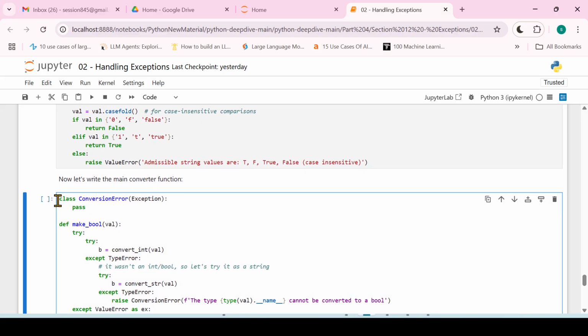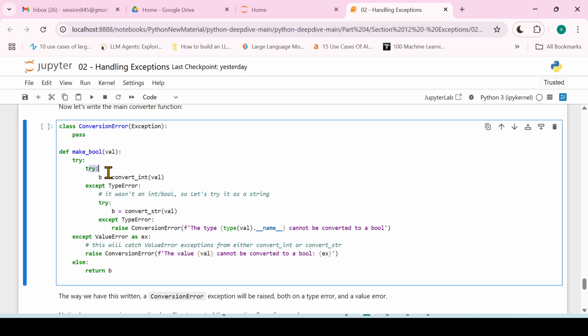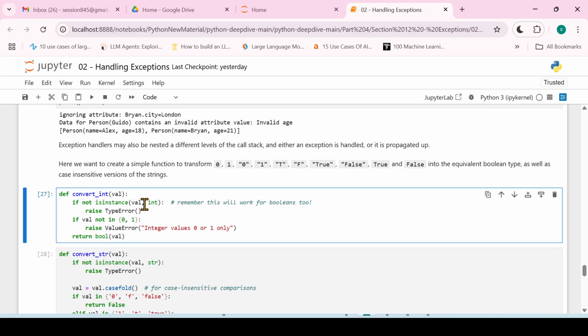And now we have created another class called conversion error, which inherits from the exception class, right? Now we have the function called make boolean. We are trying the code. First we are trying convert integer. If the type error happens in convert integer, then we are trying to convert that to a string. The type error will happen if it is not an integer.